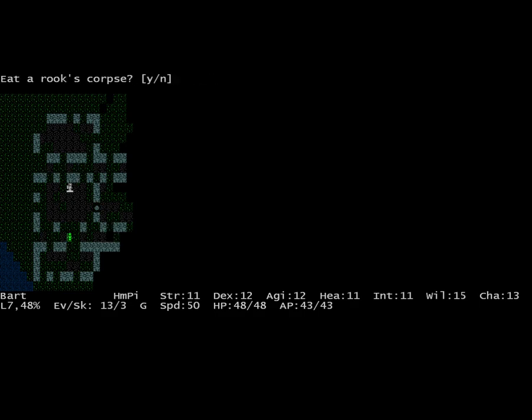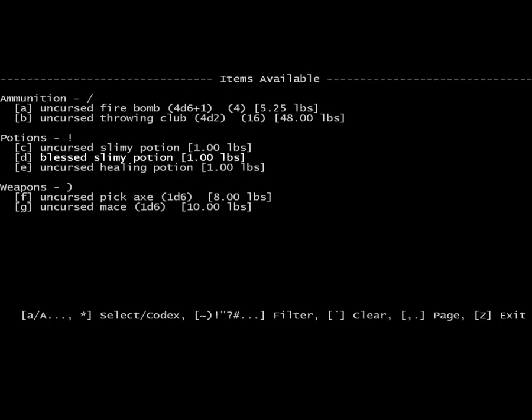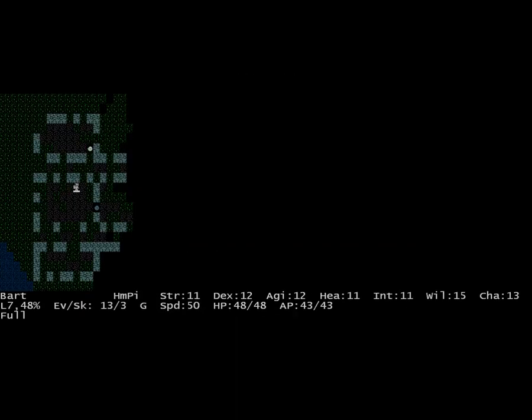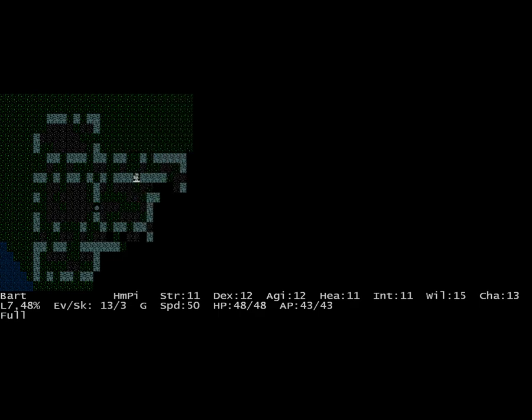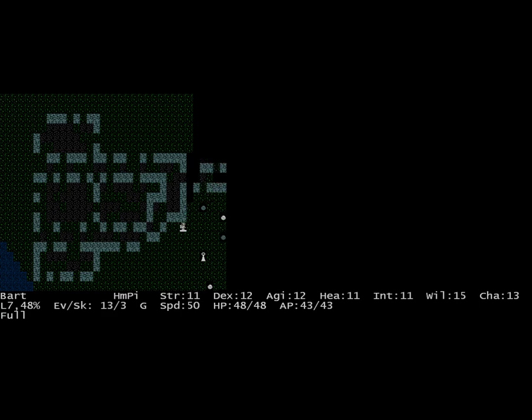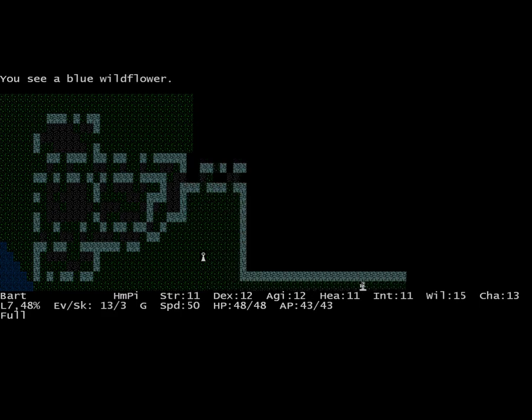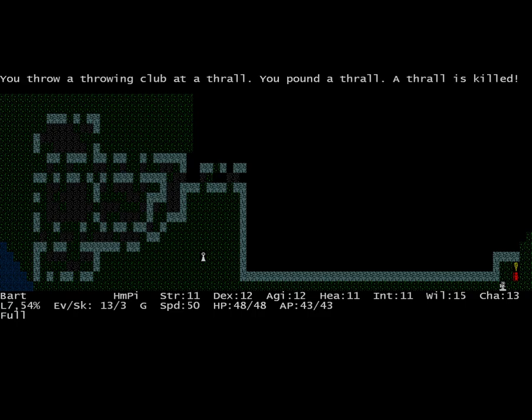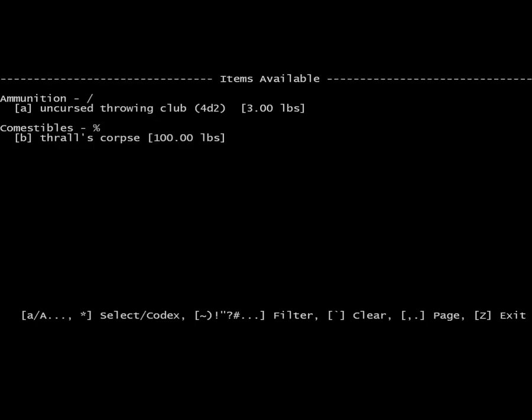I think we might just eat the rook's corpse. And maybe pick up the throwing club just for a ranged weapon. 16 throwing clubs. Take this as ammunition. Can we throw at him? Oh! Wow, we hit! We killed the Thrall with our throwing club. Nice.